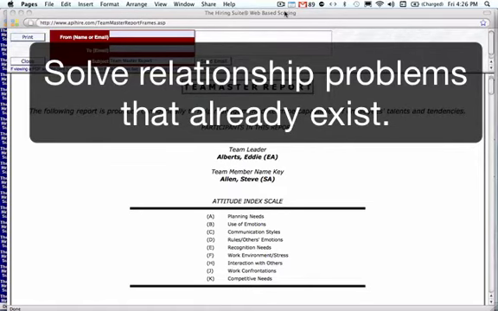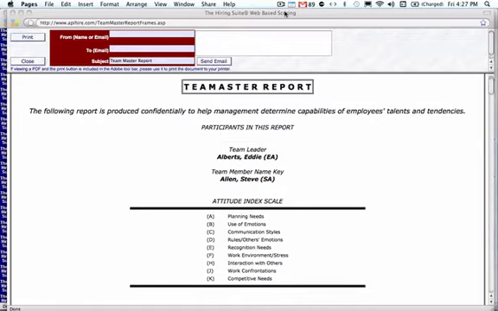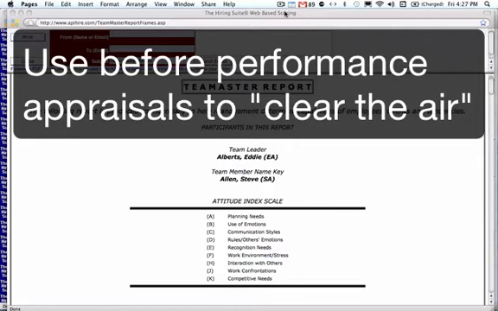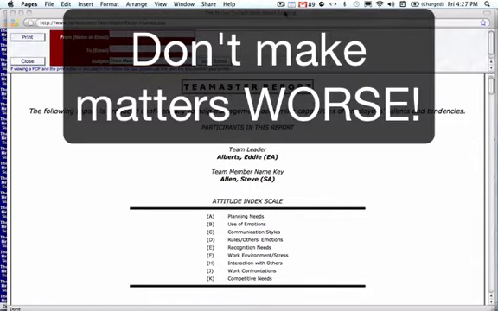For example, if I were going to conduct a performance appraisal with one of my employees, I would want to clear the air regarding any animosity or hard feelings before I started to discuss specific performance issues. If I don't, then I run the risk of being ignored or making matters worse. Well, how's that accomplished? Simple.